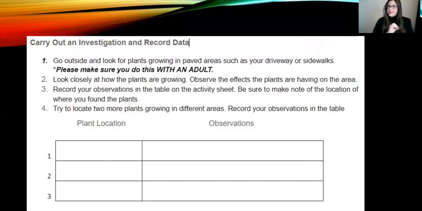And when you're ready, we're going to go down to the carry out an investigation and record data section. So let's look at these set of directions, and it says, for number 1, go outside and look for plants growing in paved areas such as your driveway or sidewalk. Now I want to stop right there because it's got something in bold print right here. It says, please make sure that you do this with an adult. We want you to be safe.